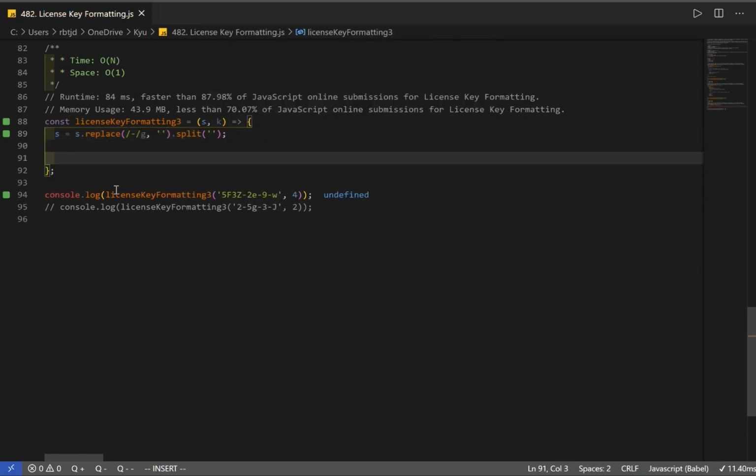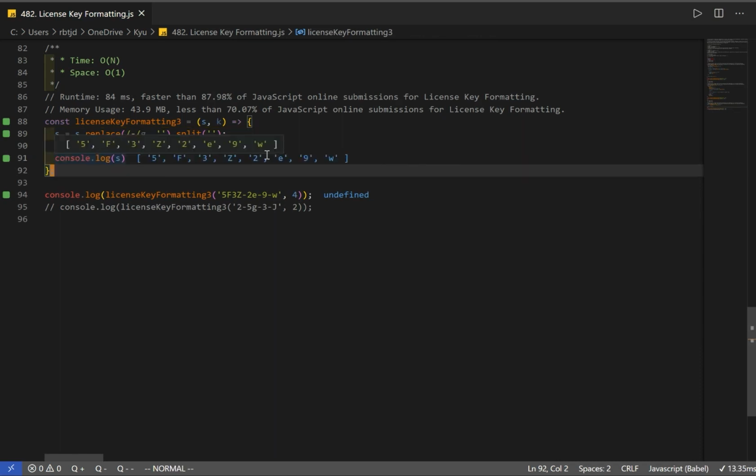Now, same as before, let's iterate starting from the back. But this time it's going to be a little different. What I'm going to do is iterate starting from the back, but the difference is that I'm going to add a dash to a character where it's appropriate.